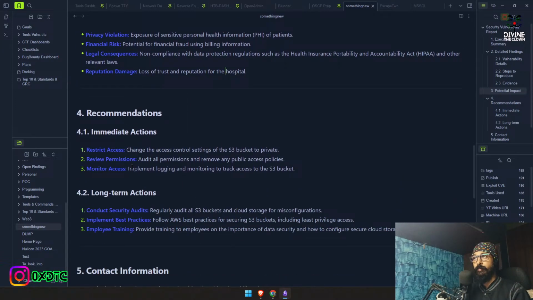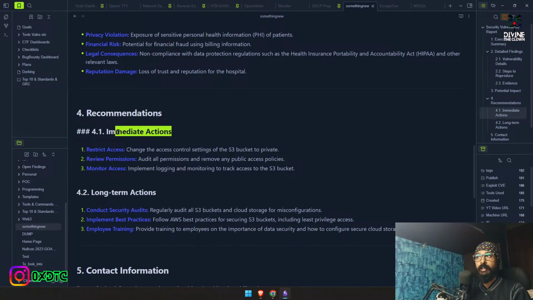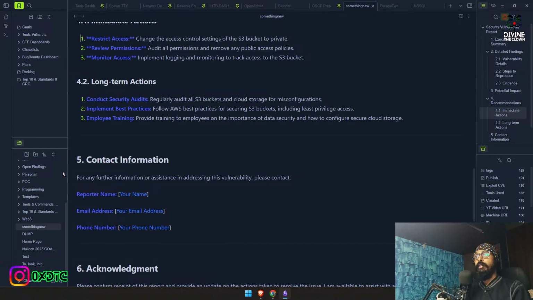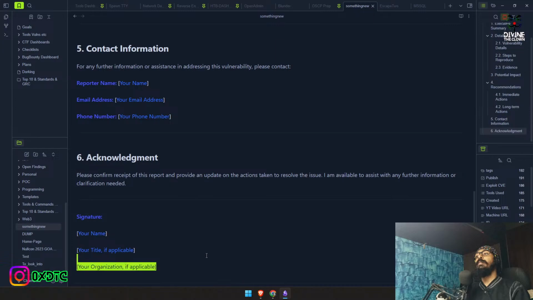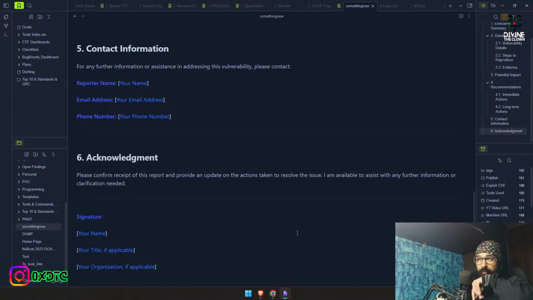And there are some long-term actions. These are remediations, and this is the immediate action that they need to put. Contact information, acknowledgement, and there you go. The report is over, and this is for only one vulnerability, not for a set of vulnerabilities.